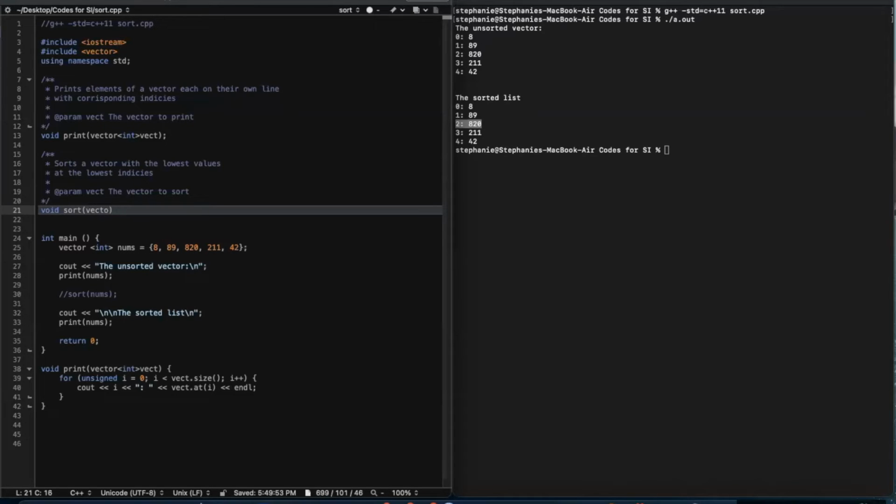We're going to say vector int, and then I'll just call it vect, short for vector, I guess. And now we got to remember, do we want this passed by value or passed by reference? And I think this is a good time for pass by reference.